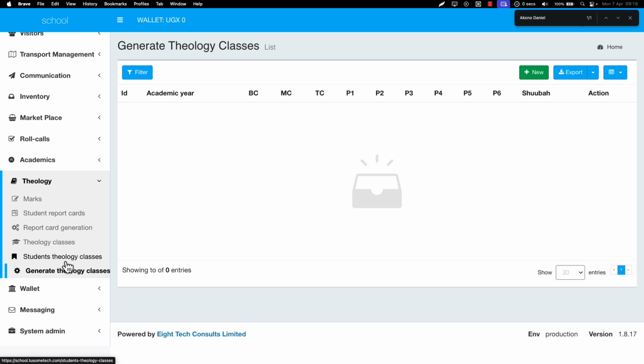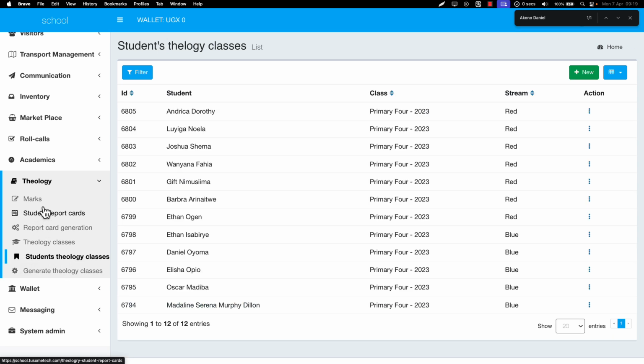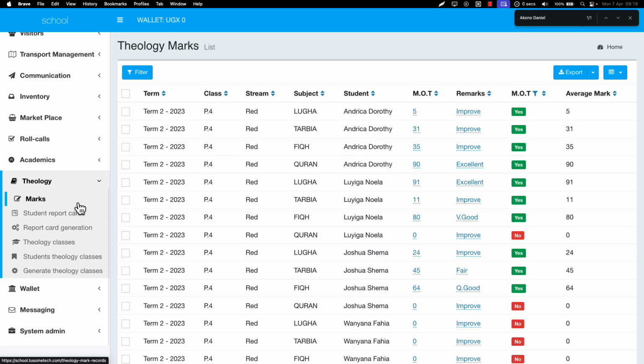So in the next session, classes theology, I want to see if I've not skipped anything. So in the next session, we shall show you how to do the secular academics, and also how to generate the report cards for printing.